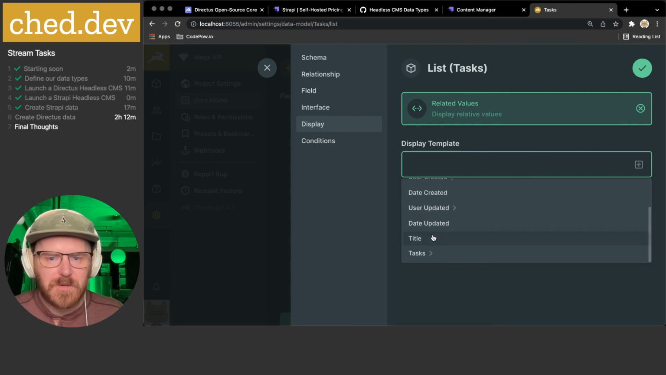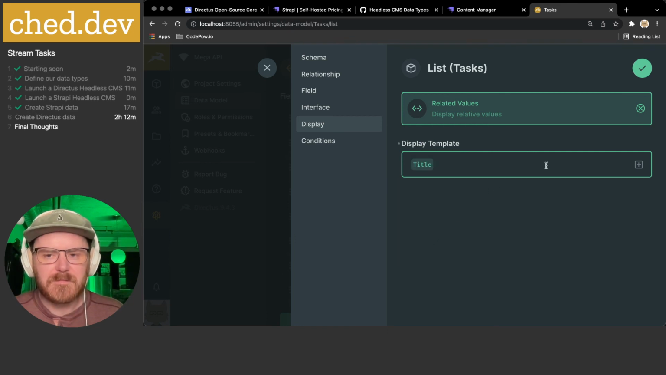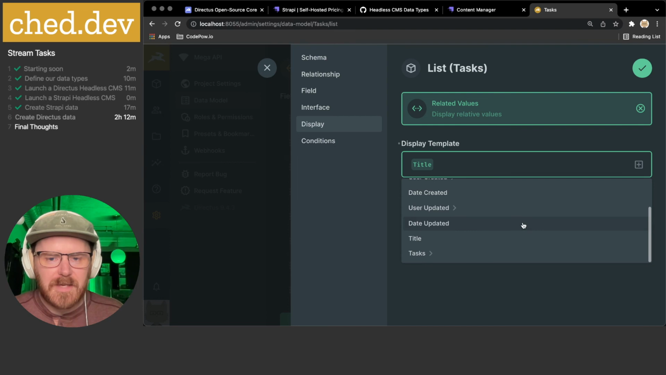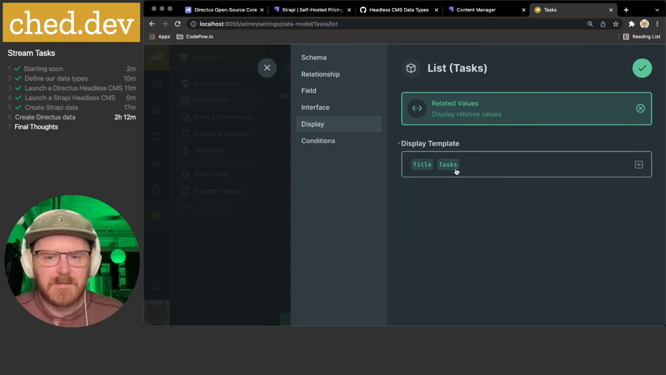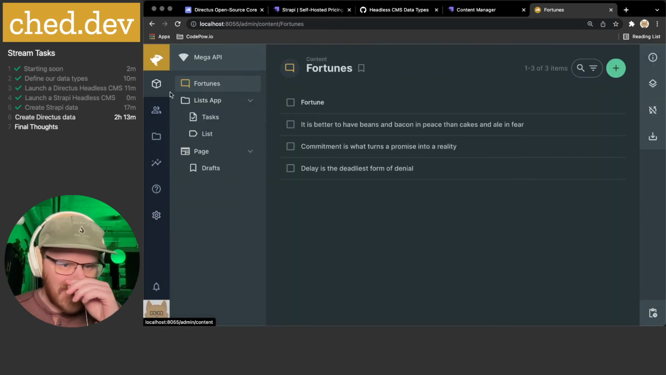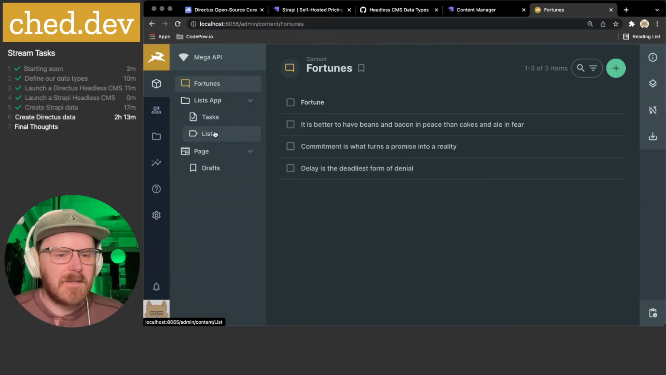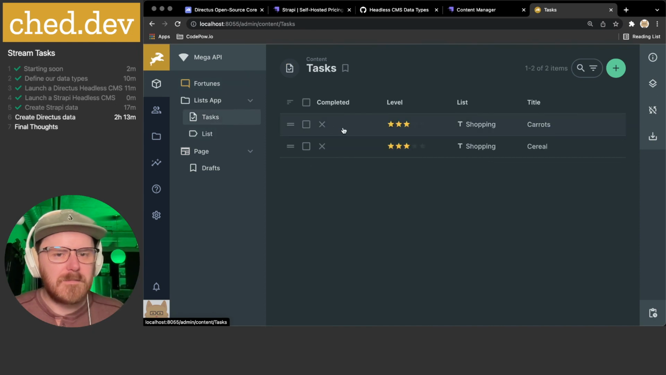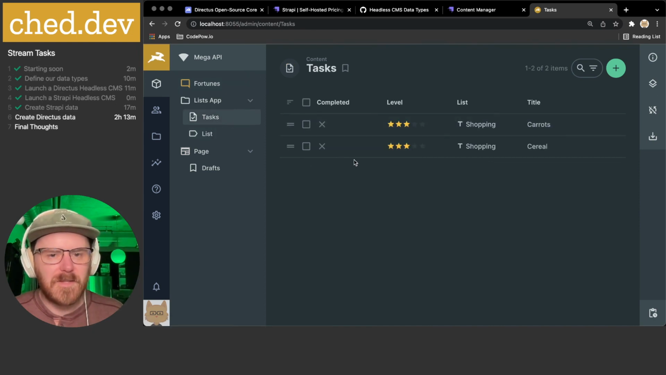I want to show the title, but I could put like title and then tasks. I don't know what that would do. Okay. If I wanted to look at all the tasks across all the lists, there we can see which list it belongs to.